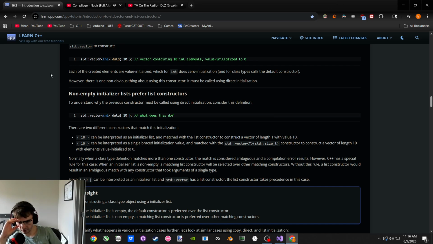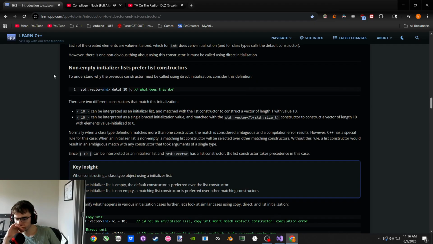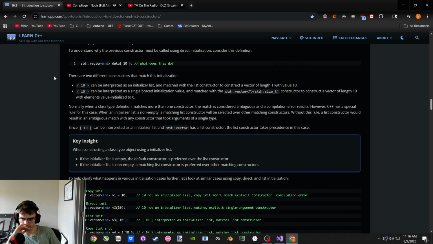That is an initializer list. Standard vector does have a list constructor, so that we can initialize it with a list. Make sense? And initialize a list. If the initializer list is empty, the default constructor happens. If it's non-empty, the list constructor happens. And if we don't use the list, then whatever other ones happen.